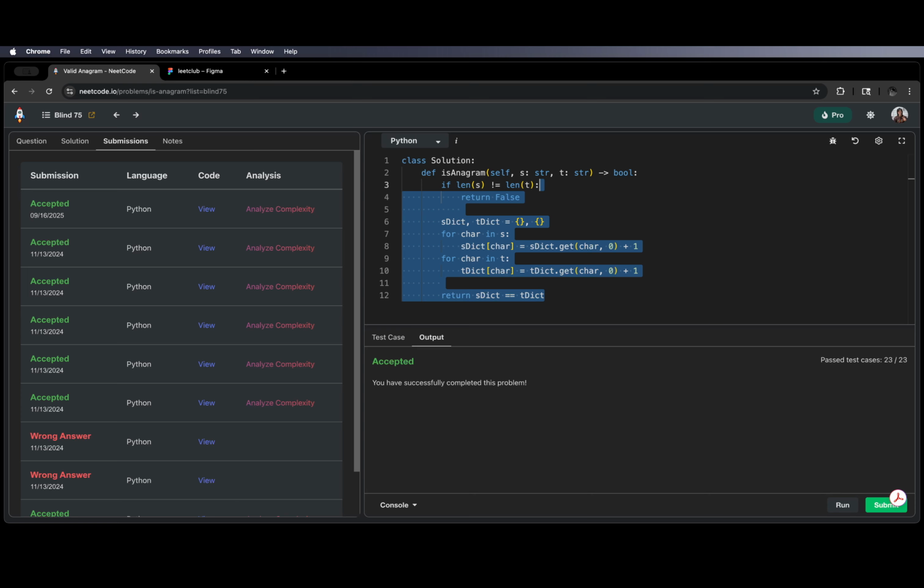Any questions on this approach though so far? Anything I can clarify, explain, or anything like that?